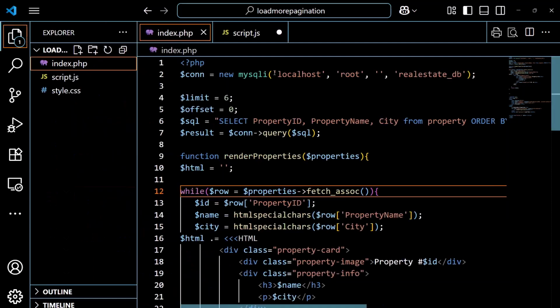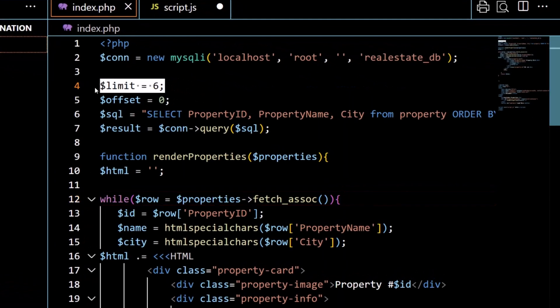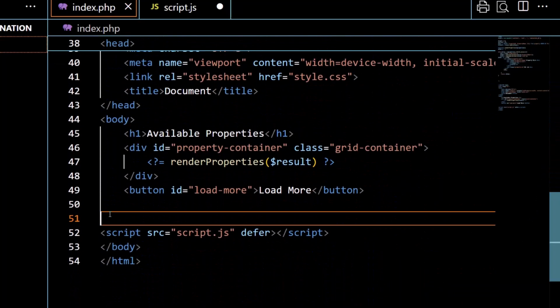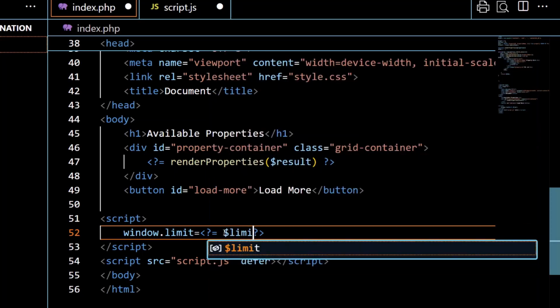Okay, since we are going to make this request through JavaScript, let's go to the script.js file. We have to define logic over here, but the logic is going to depend on this limit value. So somehow we have to let JavaScript know that the value of the limit is 6. For that, let's define another script tag. We are going to attach to the window object this property limit, and to this we are going to assign the PHP limit value. Since the variable is a PHP variable, we have to enclose it within the starting and closing PHP tags, and the variable is limit.